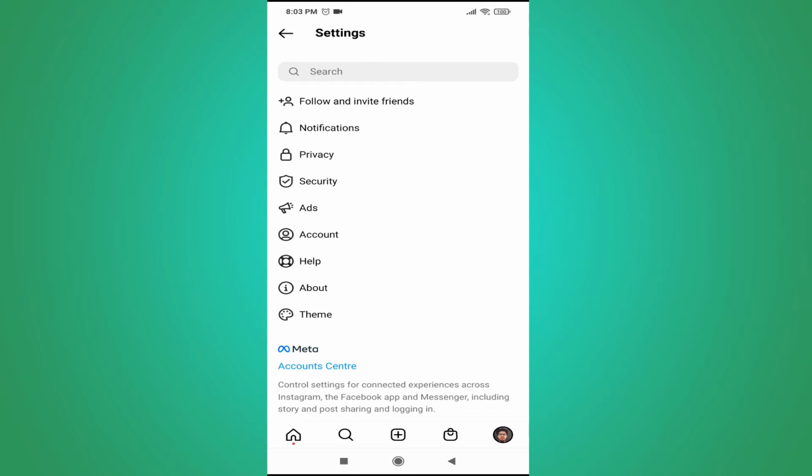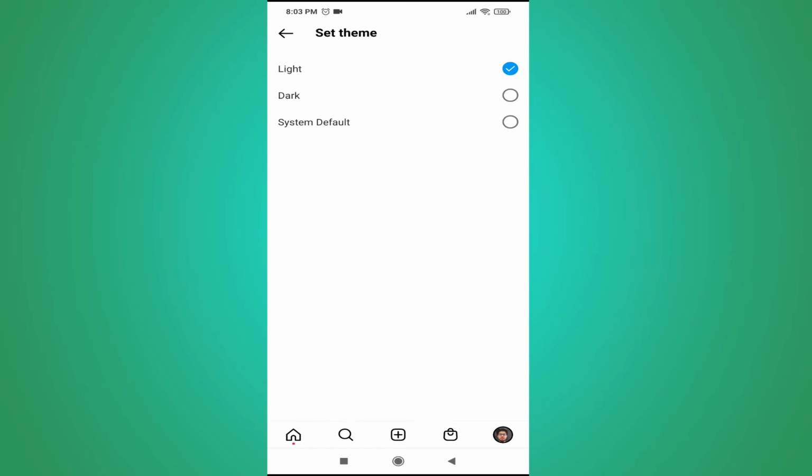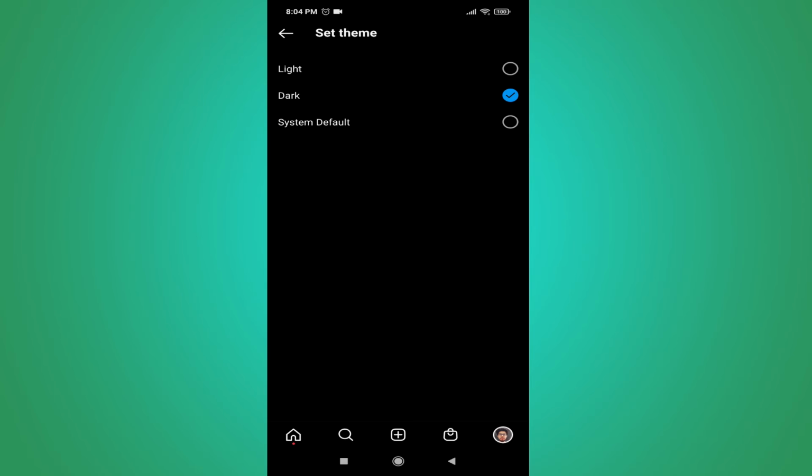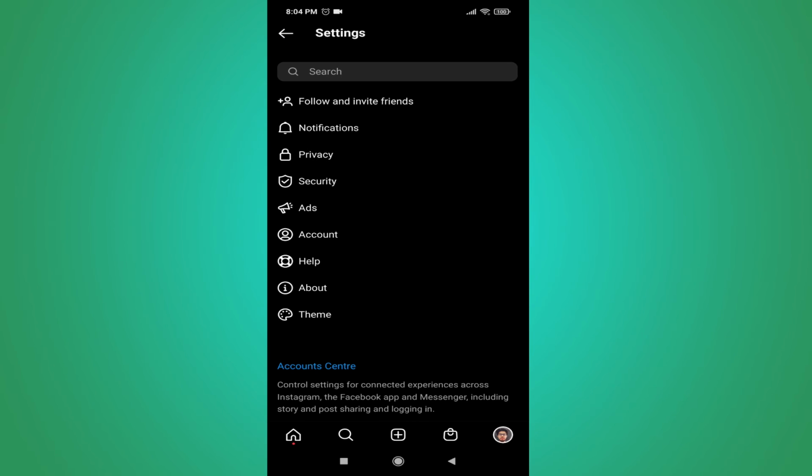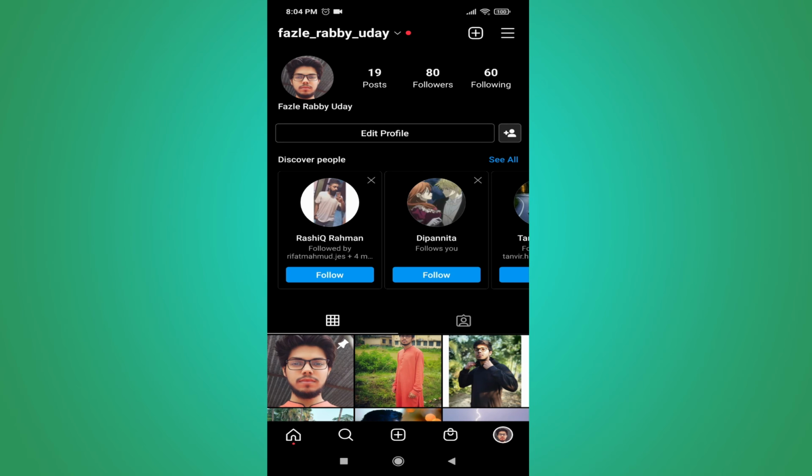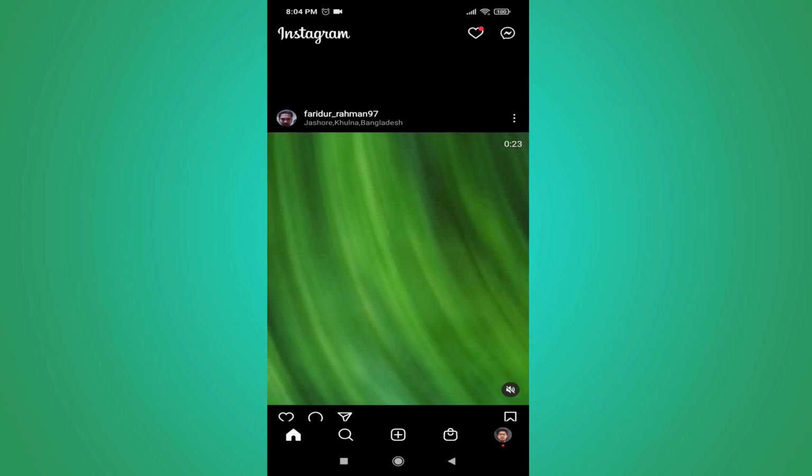and here you will find the option called theme. Just tap on the theme, and here you will find the options light, dark and system default. So if you want to enable the dark mode, just tap on dark, and your Instagram is now on dark mode. If you go back, as you can see, the Instagram page is now on dark mode.